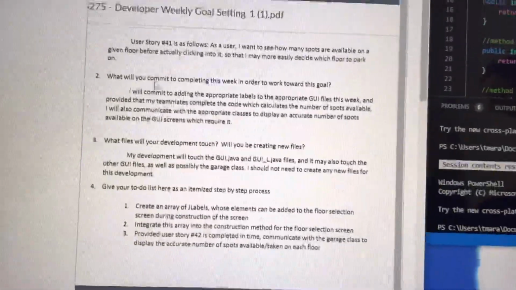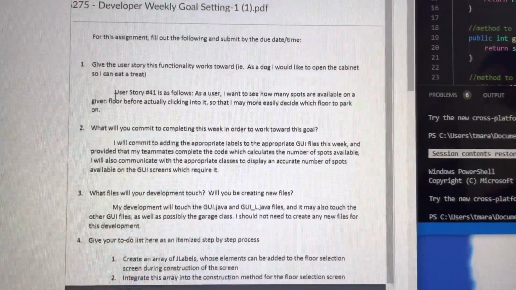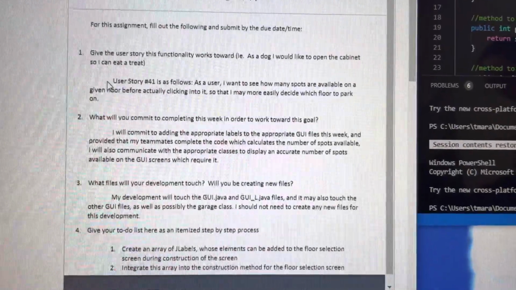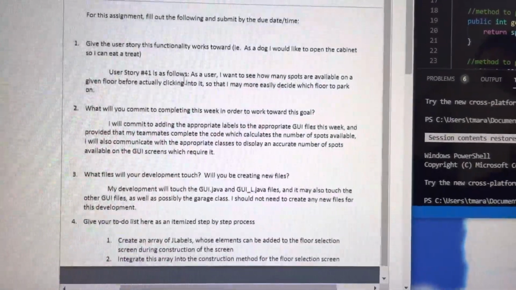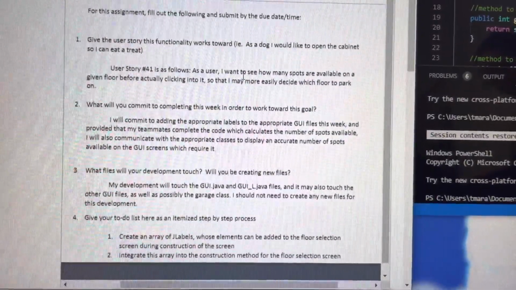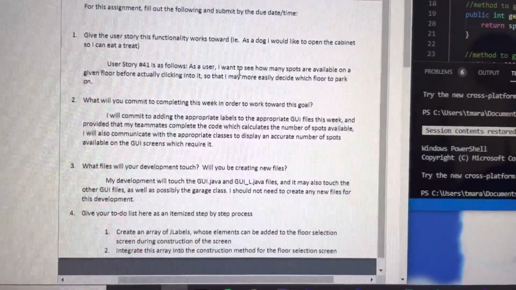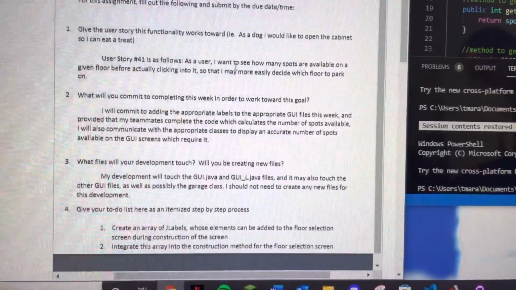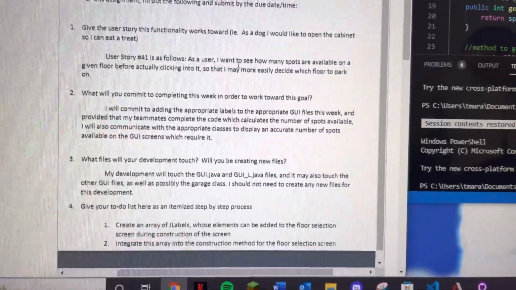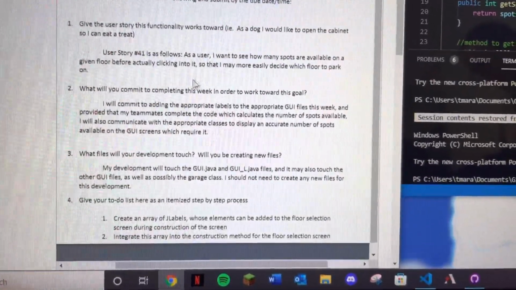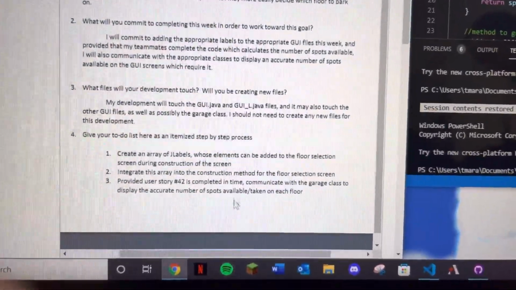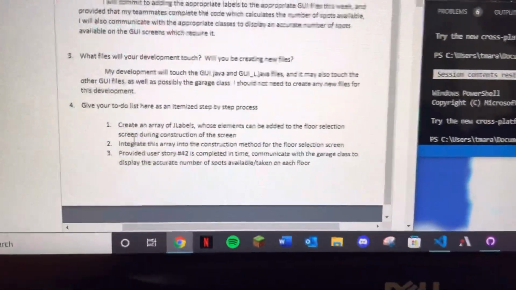So here is what my to-do list was for the week. Of course, this was in an attempt to complete user story 41, which was to add the spots available on the floor, make that visible to the user before they clicked into the individual floor so that they don't have to make that extra click.